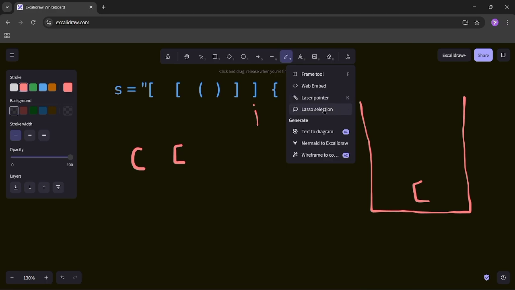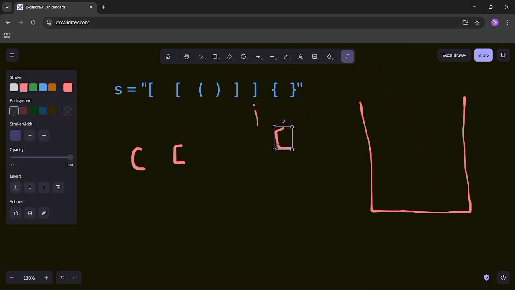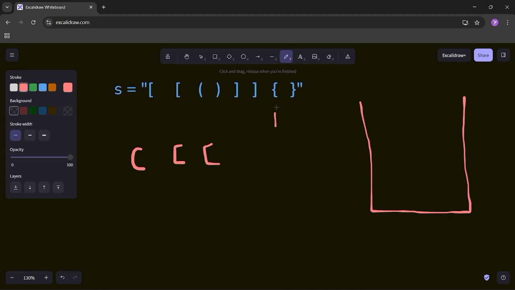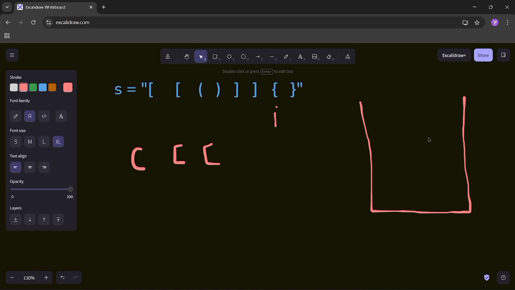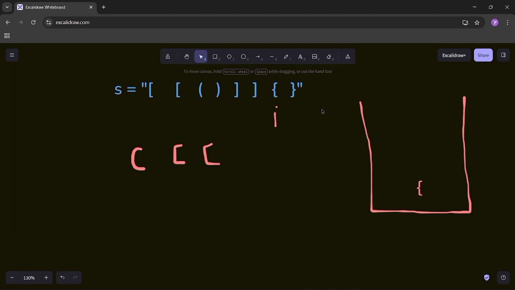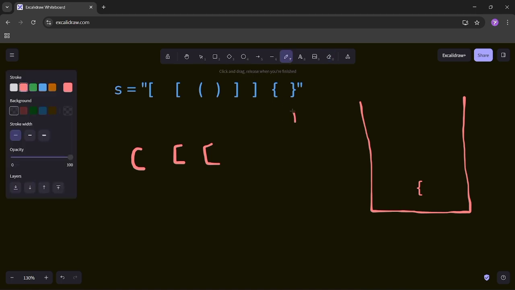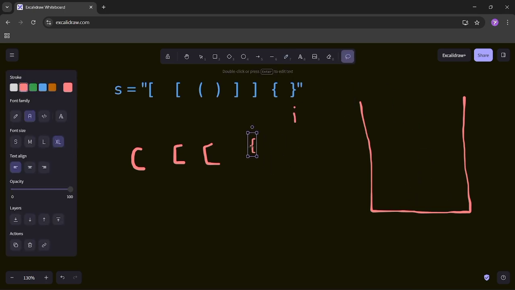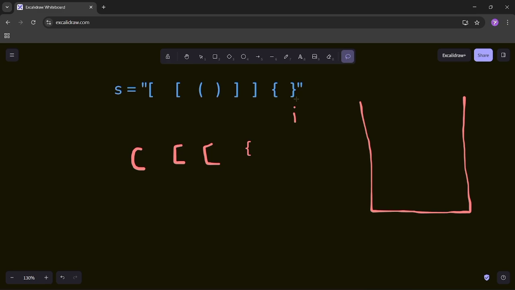So we pop out the last element from our stack, which is going to be like this, and again we compare it. Both are of the same type, square brackets. So we do nothing, and we move our i pointer one step ahead. Now we get an opening bracket, so we append it inside our stack, and then we move our pointer one step ahead. Again we get a closing bracket, so we pop out the element from our stack and compare it. Both are curly braces.